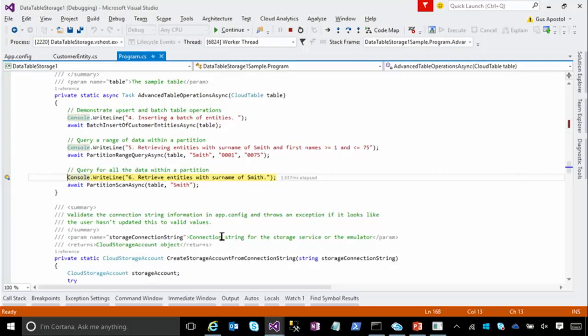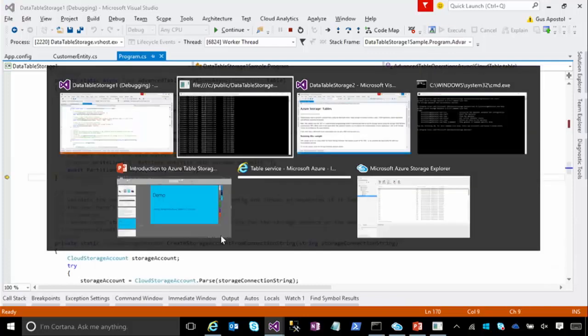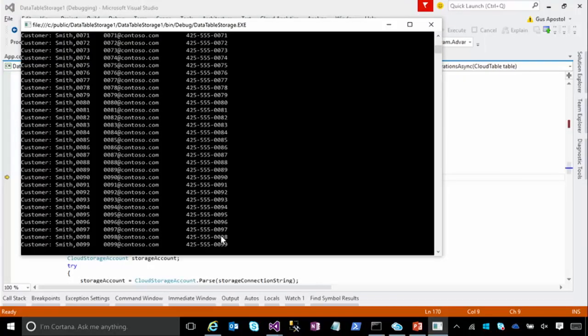All right. Sometimes you may find that you need to do a partition scan and you want to retrieve all of the entities. So here you can see I'm just going to give the table object, and I'm going to give the partition key of Smith. I'm going to create my query object, and then I'm going to go in here and execute that query. Again, I won't step through this, but you'll see that I'm able to get all of the entities that are in the partition with the partition key of Smith.